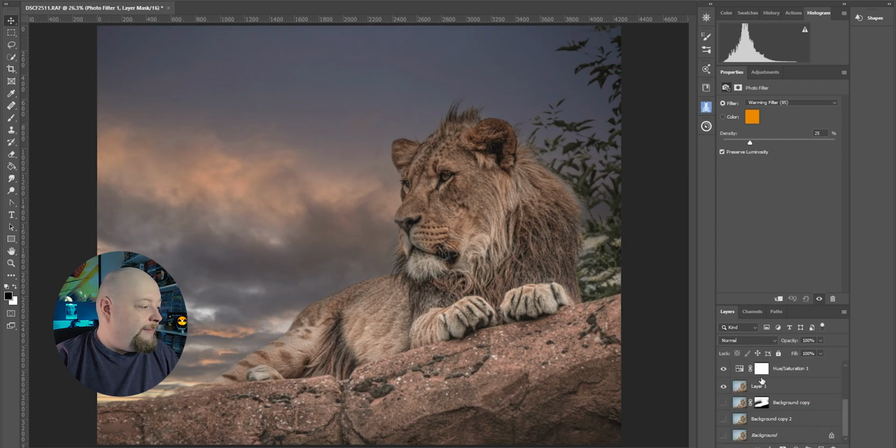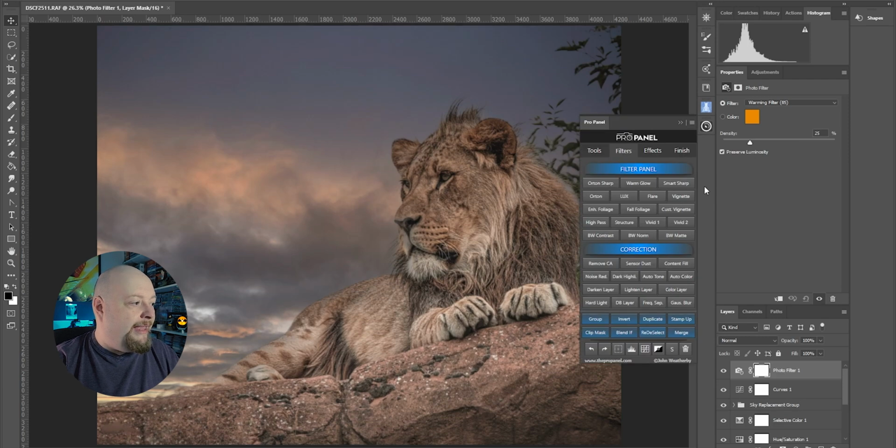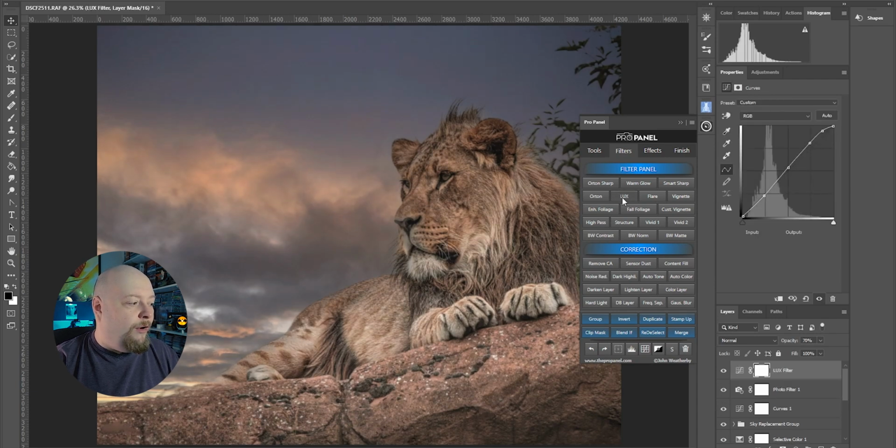Now, the next thing I'm going to do is go to our Pro Panel again, and Pro Panel's got these really lovely filters that I absolutely adore. One of them is Lux. I'm going to click on Lux. Look at what that does. And again, before, after, it just gives everything such a lovely little punch that I'm going to keep it on that.